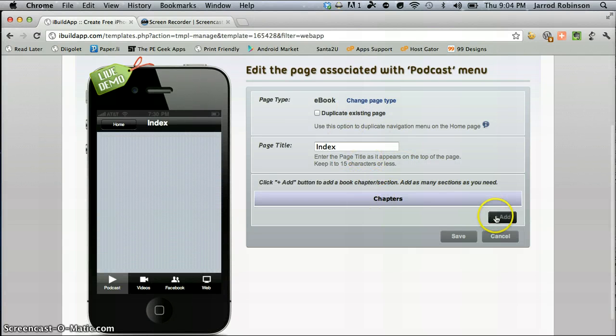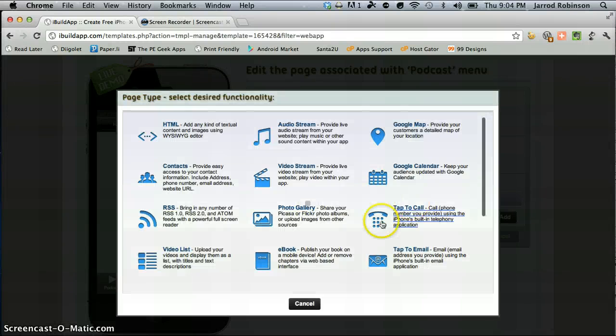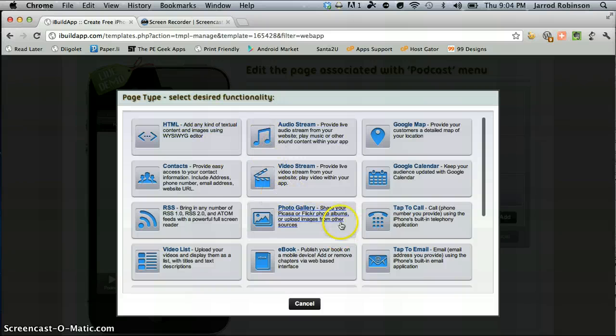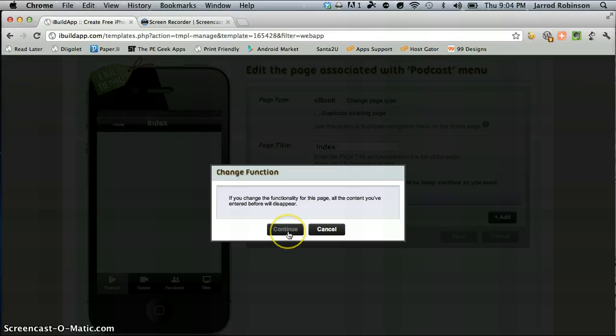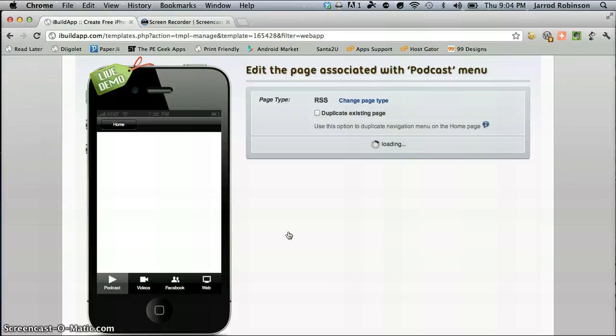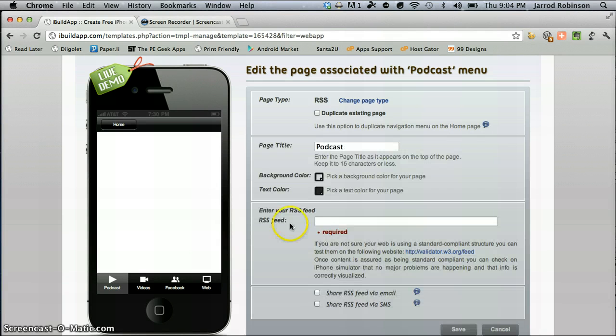Now, if you remember, we picked the ebook version, it's set up as a page for an ebook. Now, that's not going to be really useful to me, so I need to change the page type and I need to change it to an RSS feed because that's where or how my podcast will be accessed. So if I hit continue, it will change that page for me and I can put in my RSS feed.